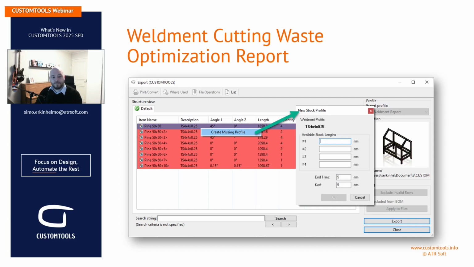First time you export, you won't have any stock lengths defined in your stock. So you can define them in the export directly by right-clicking red lines and choosing Create Missing Profile. You can add up to 4 different lengths for each unique profile type using this dialog. Also, you can define trims of the profile and the width of the blade, called kerf, when cutting it.